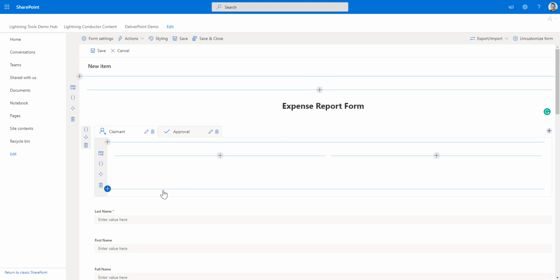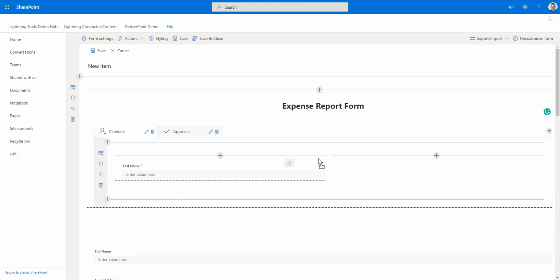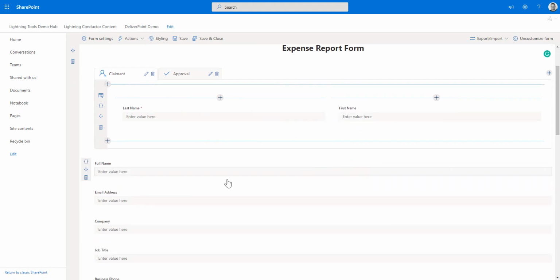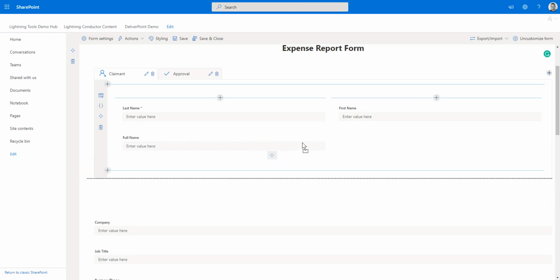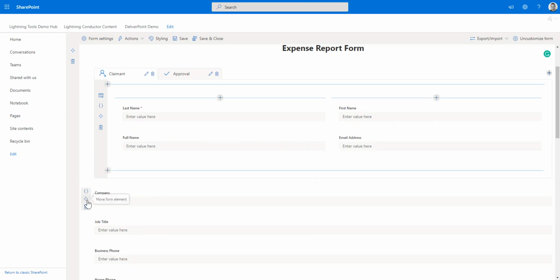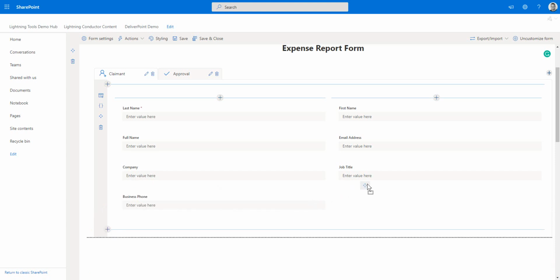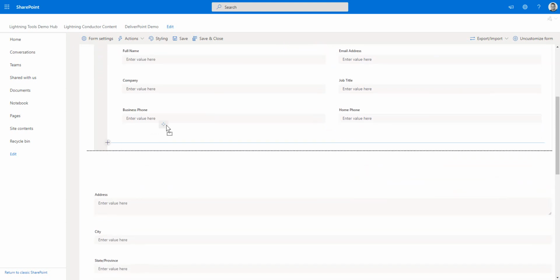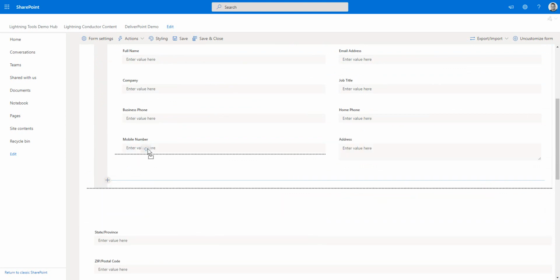So we've got our layout here, and what we're going to do is start to drag and drop these controls into the tabs. Here we've got the last name field, so I'm just going to drop that into the left-hand side, and we've got the full name, which I'll drop in as well, and then we also have first name, so we've got those on there, and email address we'll drag in. We've also got company and job title, and all the information that we may want to collect about these users. We can just simply go through and drop that into the claimant details. So we've got all of the information needed for an expense claim.